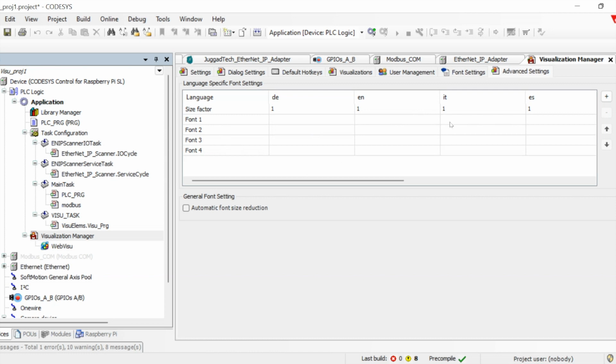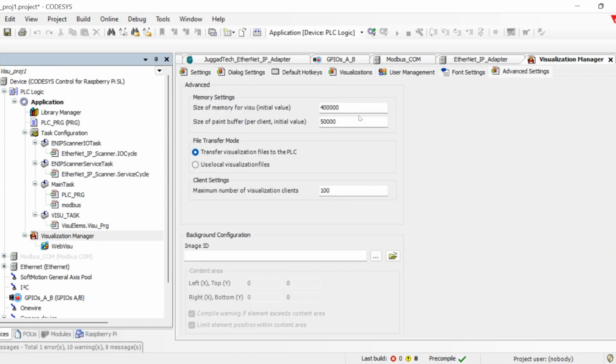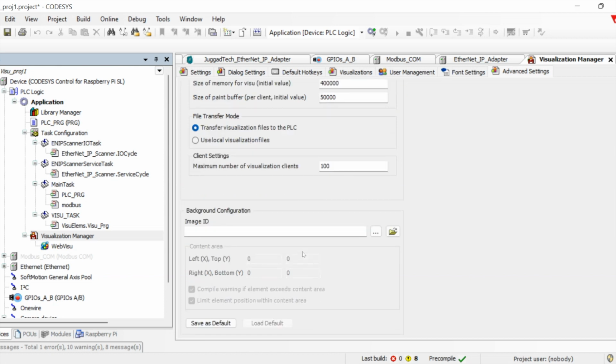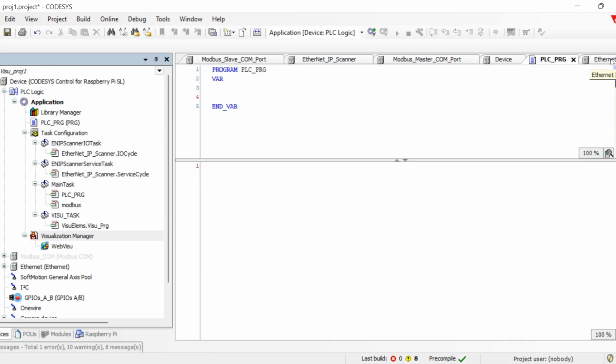Okay, so this will be helpful when we are designing the proper HMI or the visualization. So all those things we will be utilizing there.